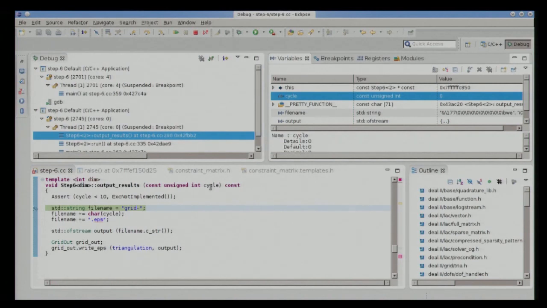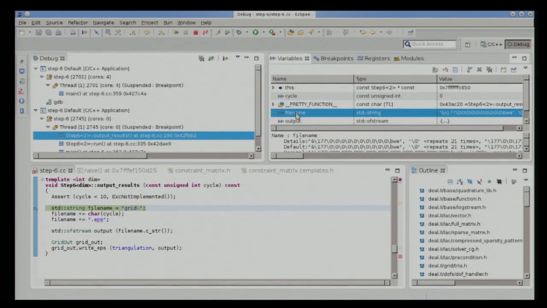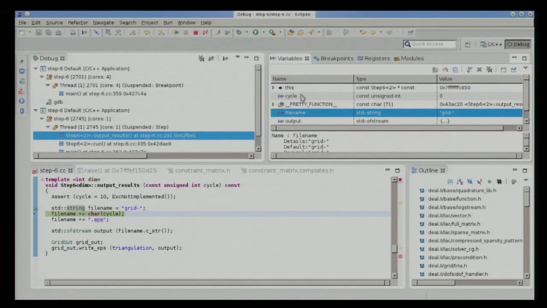That's the function argument. And if I look at this file name, at this line right now, it is just garbage because it hasn't been initialized yet. So let me single step over this. And now you see that the file name is already grid dash. Now, what's going to happen if I add the cycle to it? So I'm going to single step over it one more time.